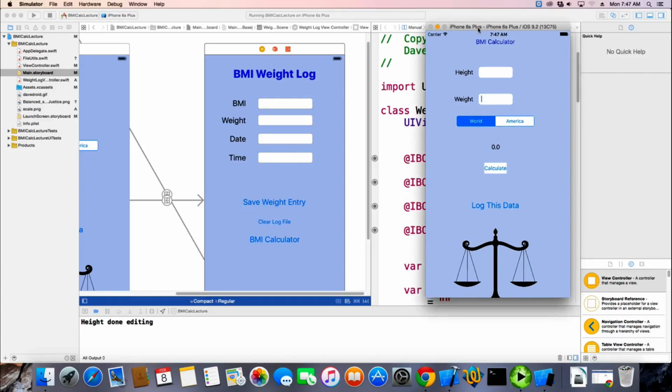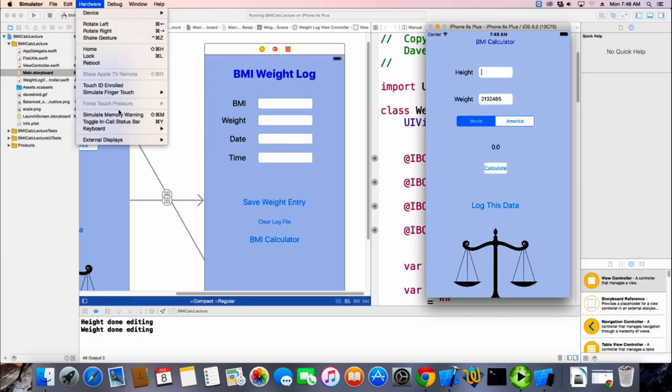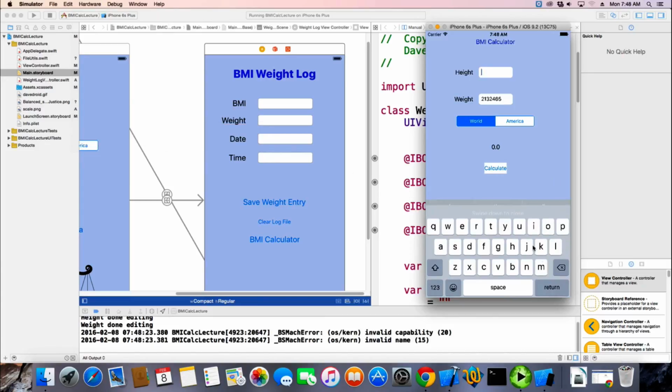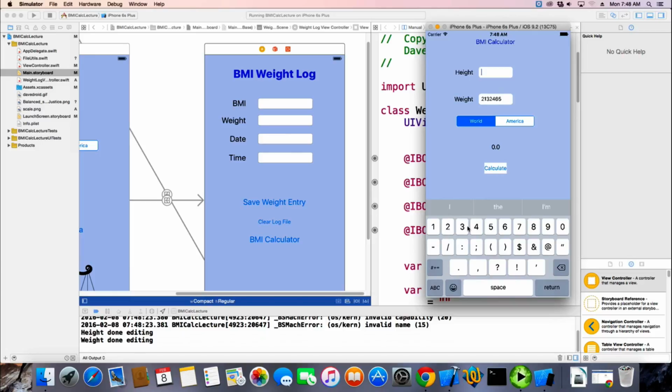All right, so if we go to our height or our weight, because of the way this is set up as a simulator, it uses the keyboard that's built into the machine, so I can type a weight on the keyboard. If I change this, the problem is when you run this, I don't have a hardware keyboard. So I have to change under the hardware for the simulator, the keyboard, to use the software keyboard, which is what pops up when I click on a text field.